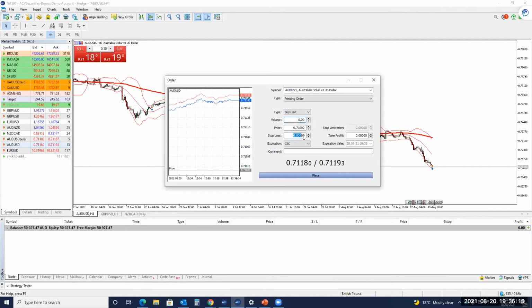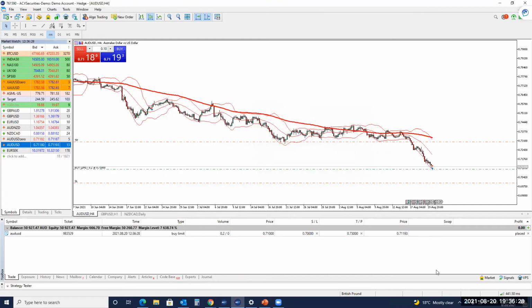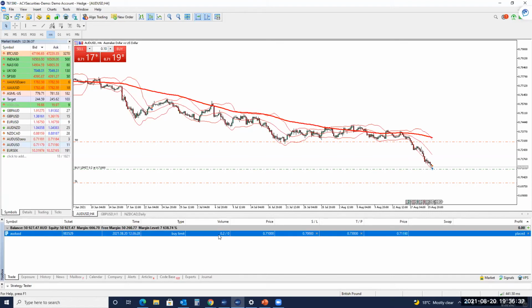All right, we can set up a stop loss if we needed to at 0.70, and we can set up a take profit at 0.73, let's say. And then from there, we can place our order. And as we can see here within our trading terminal or trading toolbox, our order is sitting there. All right. Now, this is not a live trade.